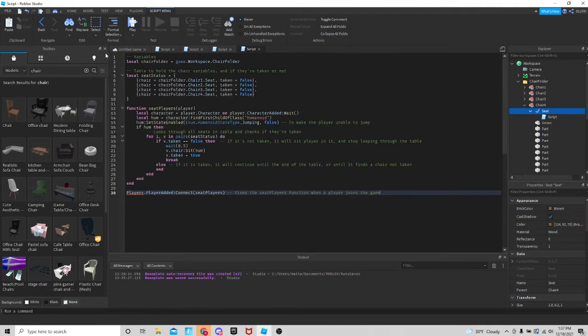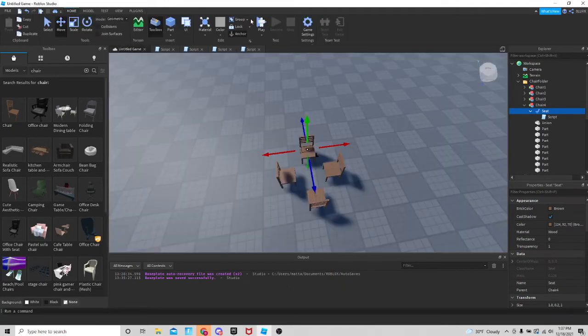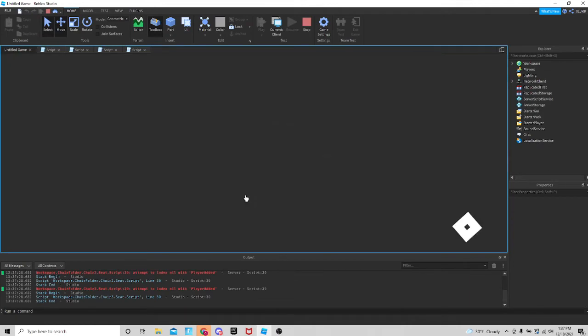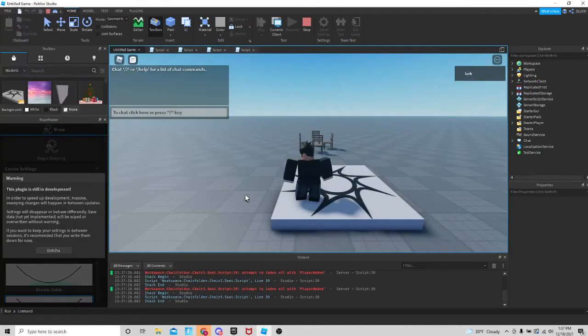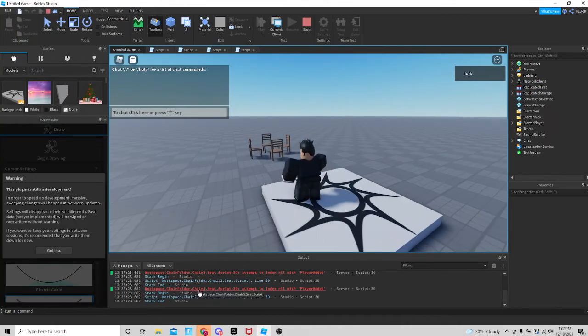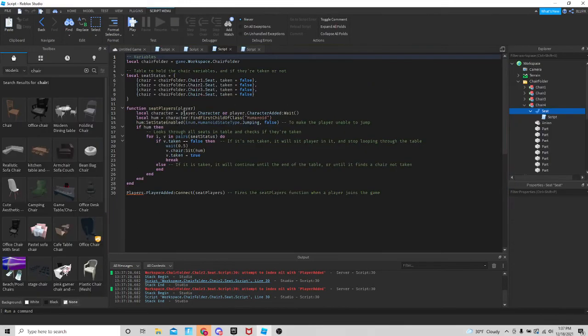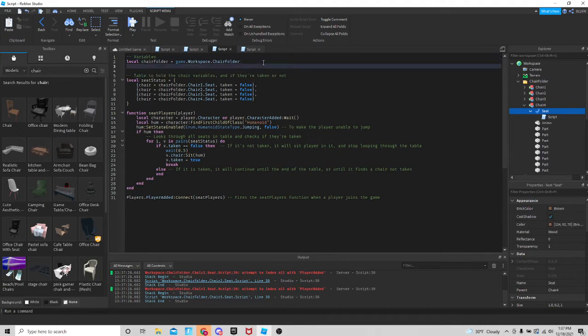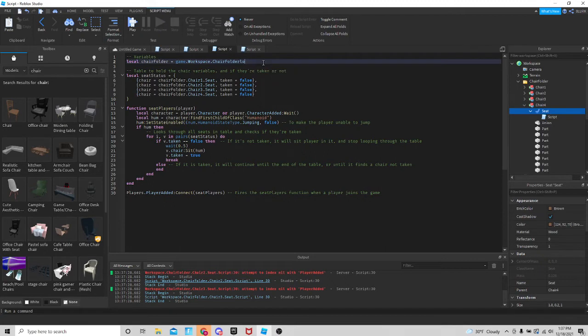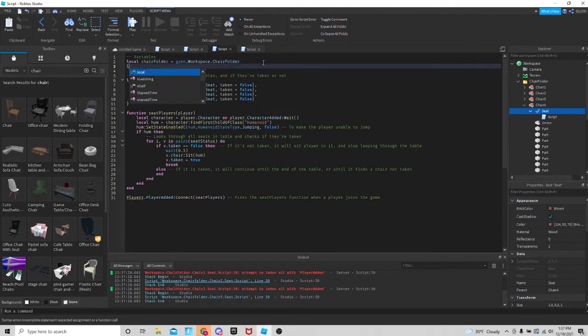Once again, this is going to be in the description, so you don't really got to worry about any of this. So, yeah, let's test it. Yeah, there's errors. Oh! Hold on. I didn't make a local for that. I didn't make a variable. So let's create a new variable under local chair folder.